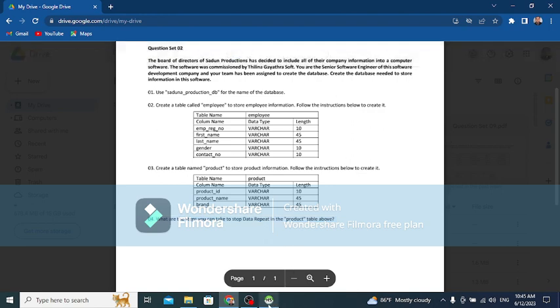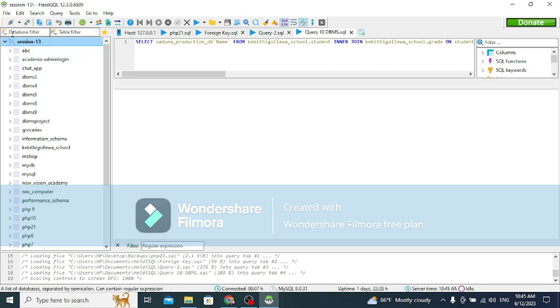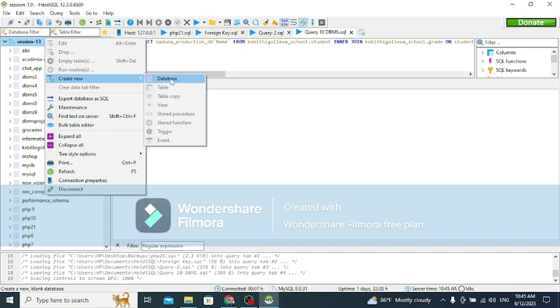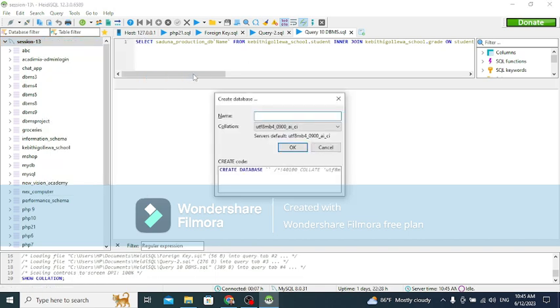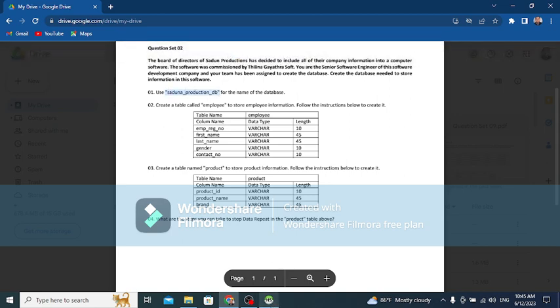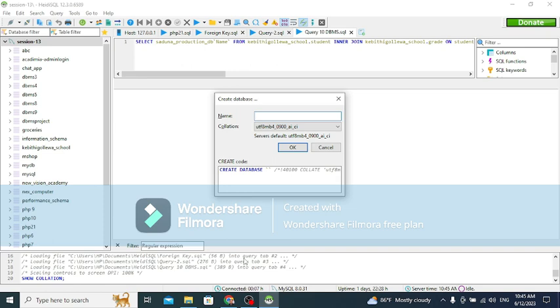So let's start. I'm going to go up to the session, this is the session name, session 13. I'm going to right click, go to create new, and click on database. Then I'm going to give it the name. The question says we should give it Sadhuna_production_db. So I'm going to write just that.